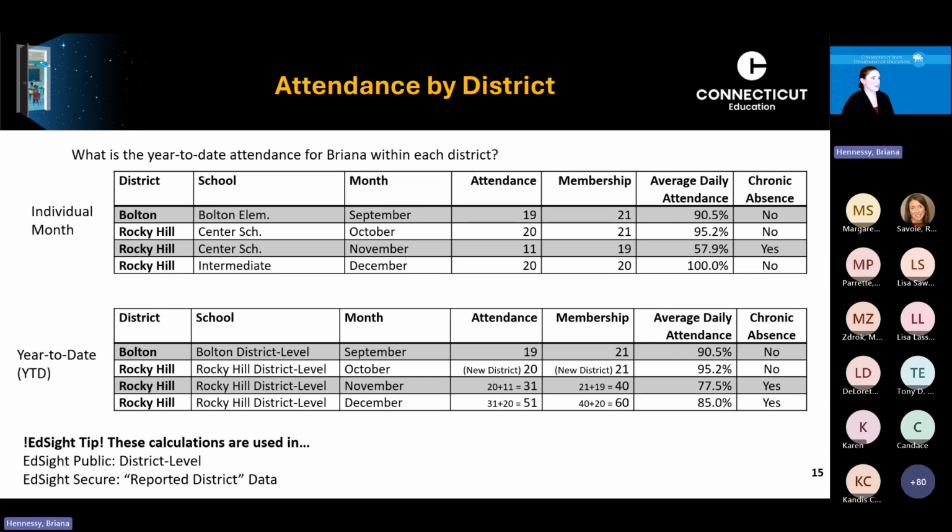So this again is the same exact table, the individual month table that we saw on the previous two slides. And we're going to do a calculation at the district level. So in September, there's only Bolton. Bolton is right here, 19 out of 21 days. That's exactly the same. When Brianna moves to Rocky Hill in October, it's a new district.